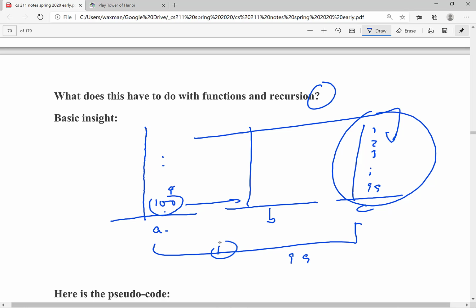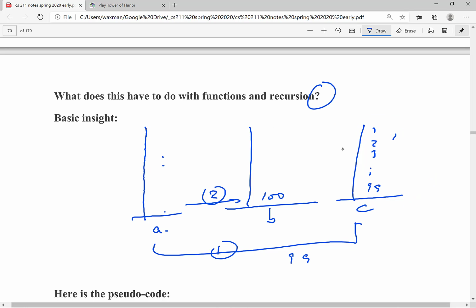That's step number 1. What's step number 2 going to be? Step number 2 is after I free it up, I'm going to bring ring number 100 over here to tower B. And what's step number 3 going to be? Step number 3 is just to take these things over here, and somehow that's going to be step number 3, get them on top here. So when I end up, I'm not going to have 1 to 99 here, but in fact, I'll have 1, 2, 3, all the way up to 100 over here, right?